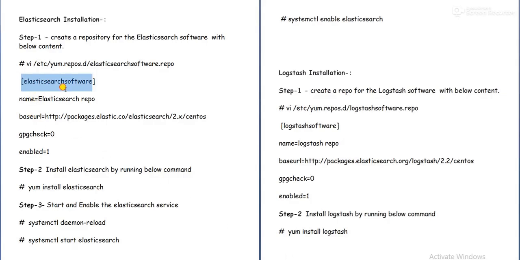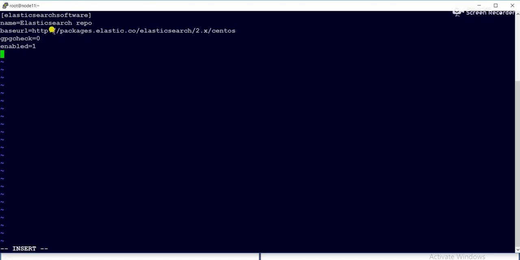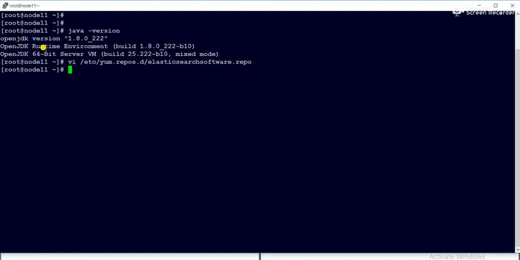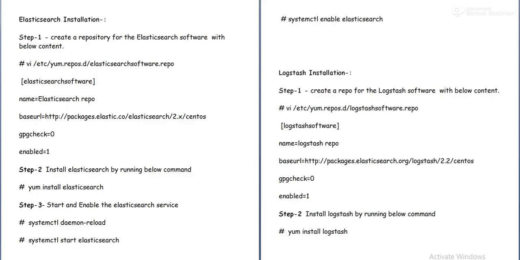Just copy and paste. What is the repository name? Elasticsearch software. This is the URL from where the Elasticsearch software will get downloaded. GPG 0, enabled 1. Now I will save and quit. So now the repository got created. What will be the second step? Now install Elasticsearch: yum install elasticsearch.